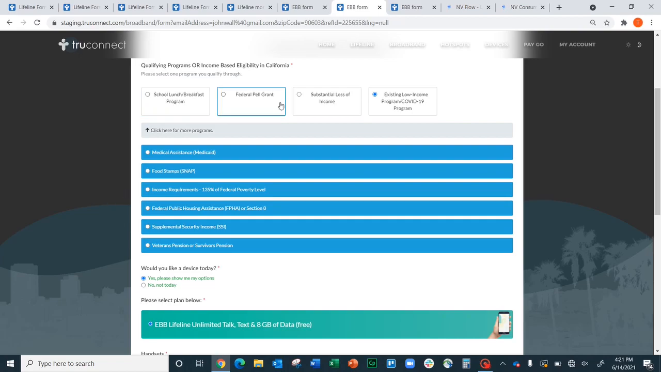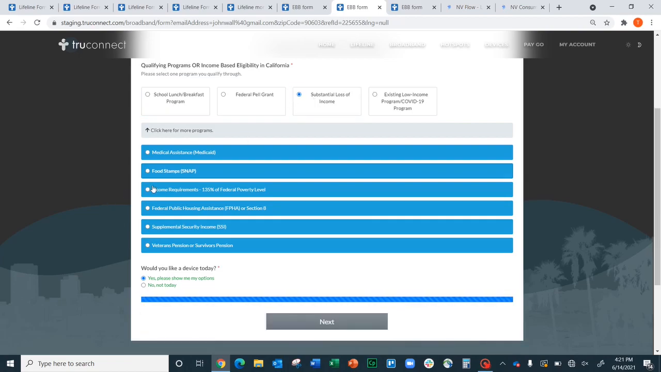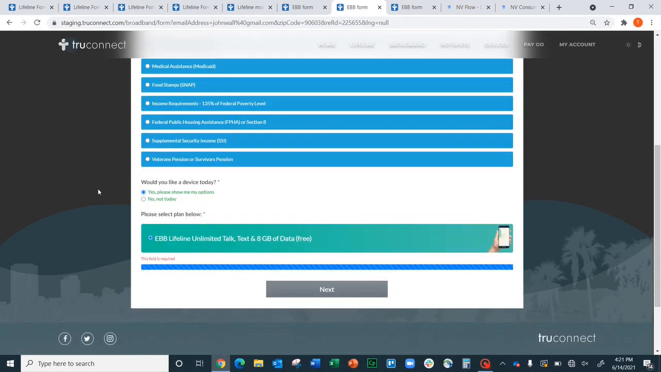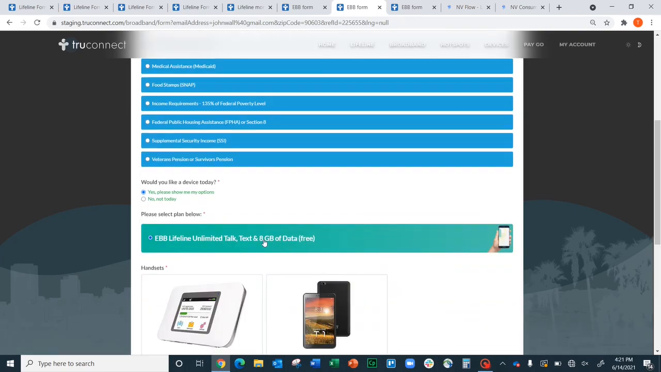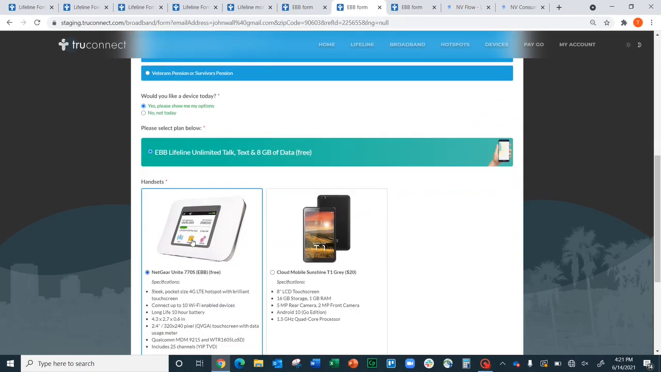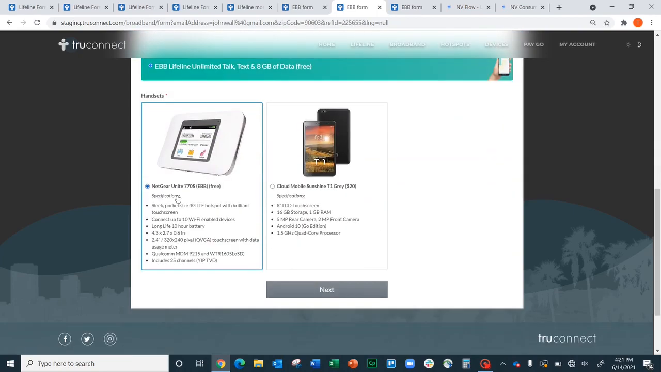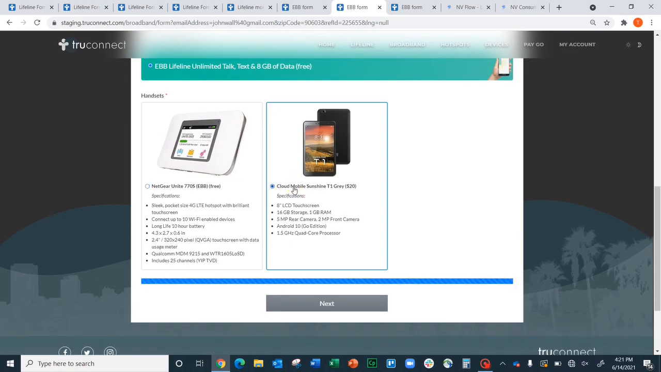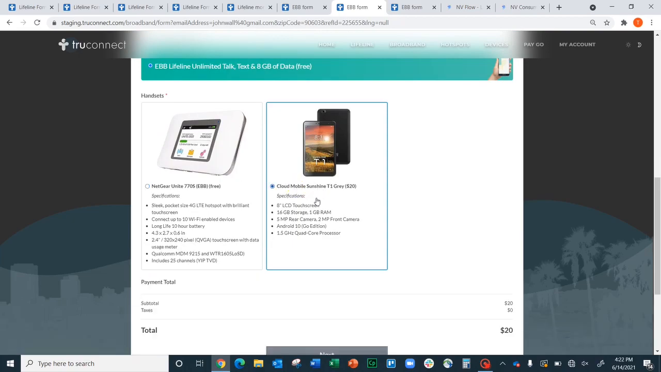So after you've selected your method of eligibility for the EBB program, you will see another plan pop up here. You can also use your own device if you have a tablet or a hotspot that you'd like to use. We'll send you a SIM card that you can insert into that device and use our service. Otherwise, you can receive a free hotspot from us, or you can purchase an upgraded device, which would be our Cloud Mobile Sunshine T1 Gray tablet.